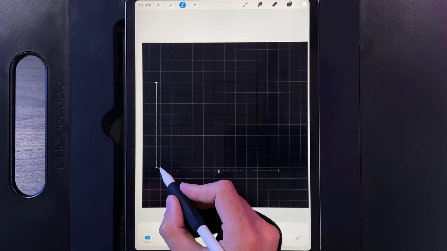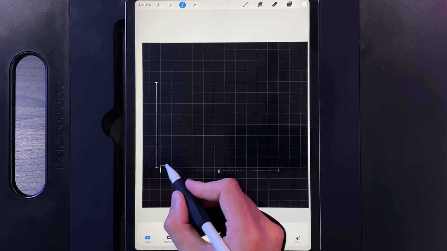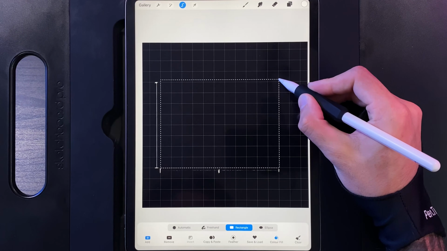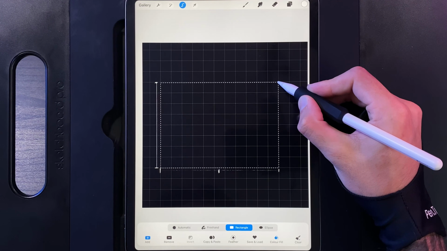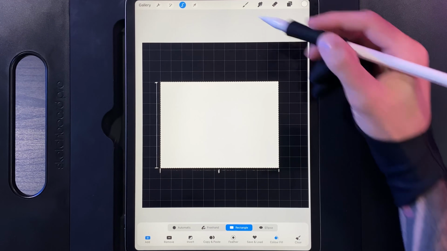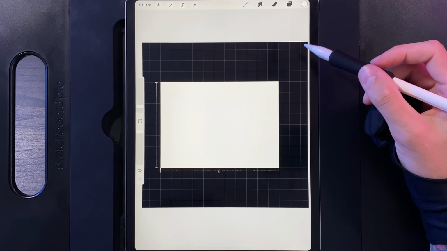Now starting down here, as close to the line as you can, we're going to draw in a big rectangle until we fill up the whole space. So we're going to let go up in this top right corner here, and then tap on your selection tool when you're done.